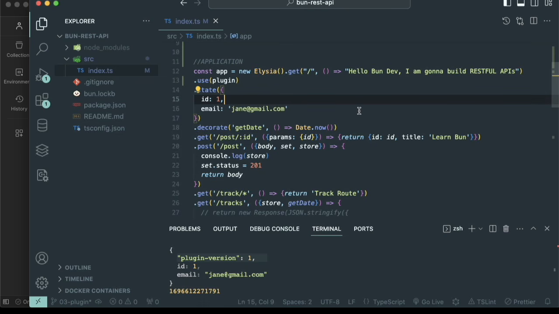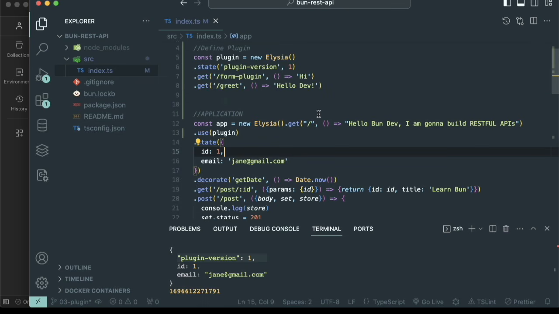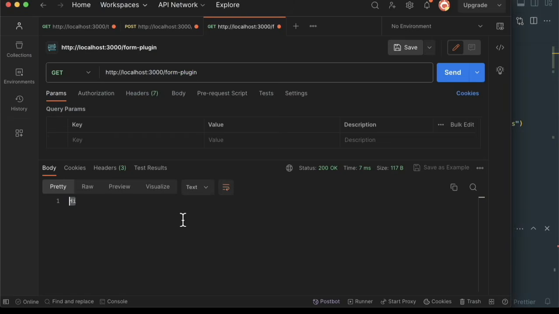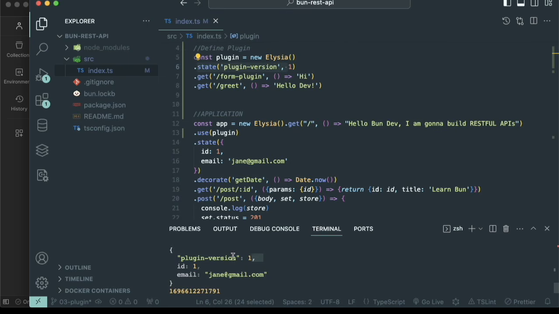So registering a plugin will combine the types between the plugin and the current instance, and the scope of hooks and schema got merged as well. So scope and the schema get merged. Here the store object is merged now. You can see that.